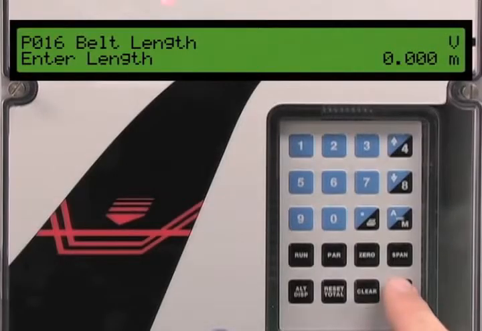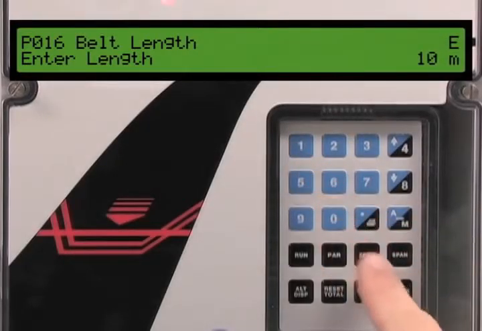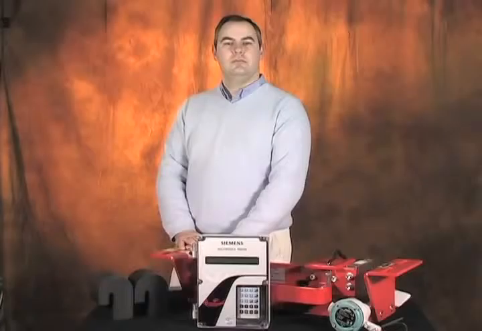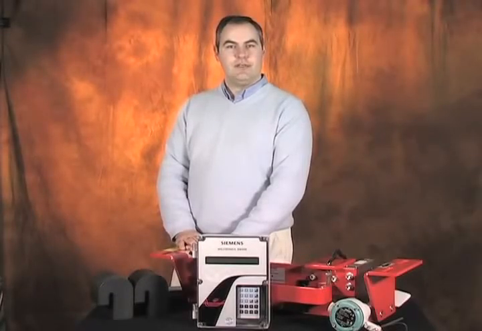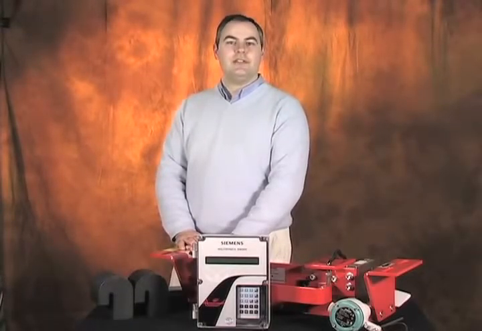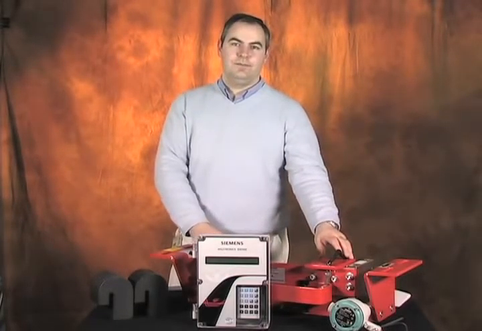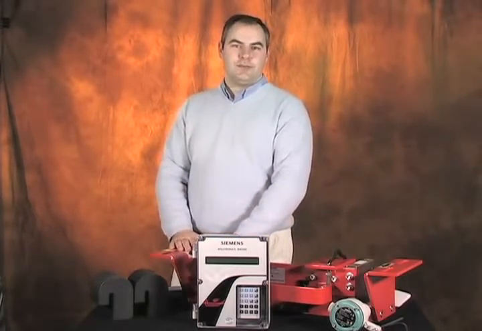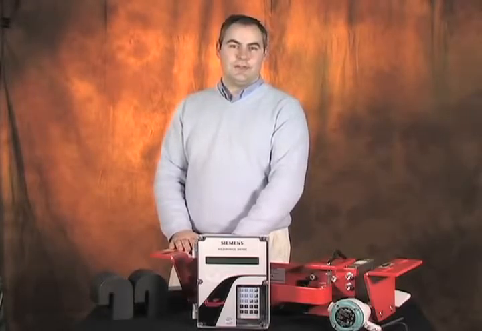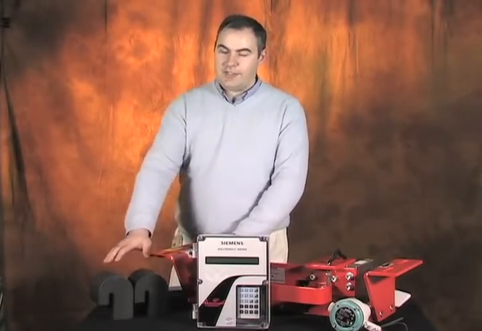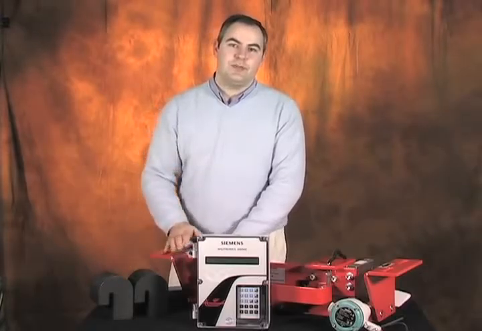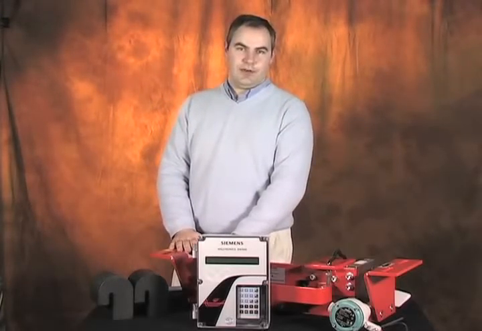Parameter 16 is the conveyor length value. In our application, the conveyor length is 10 meters. Press the Enter key followed by 1, 0, and the Enter key again to set this parameter. Parameter 17 sets the test load value. The ideal test load value would be equivalent to the material loading on the belt scale. However, the quantity of test weights required would not be practical for this type of solution. In our application, we are going to be using 2 test weights with a combined mass of 16 kilograms.